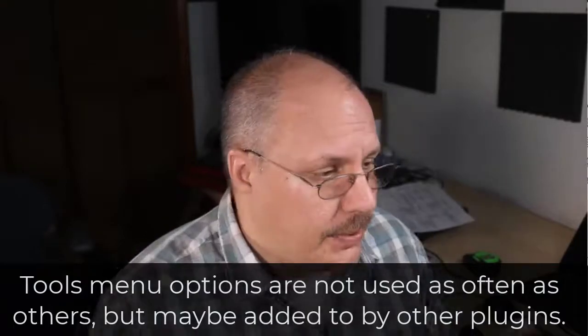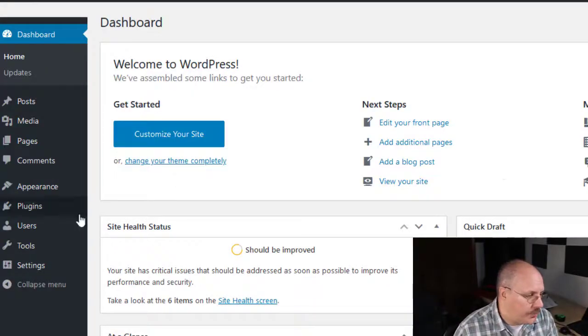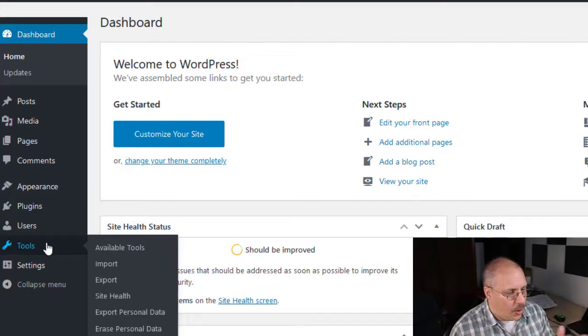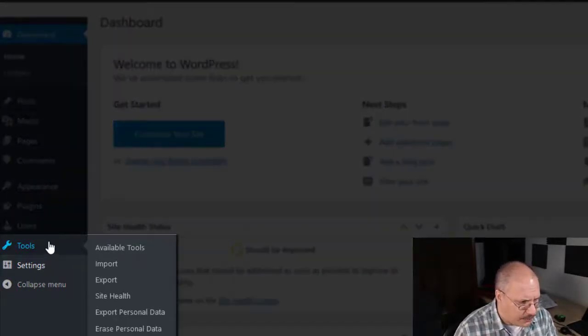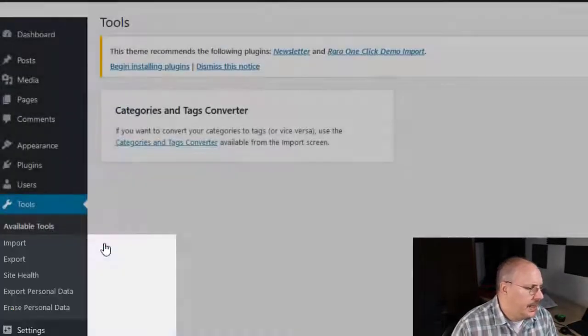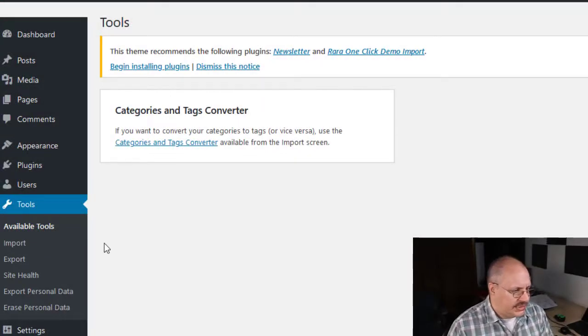Now, to do that, I'm going to go over to my left-hand menu bar, and under Tools, you'll see all my available tools that I do have here. If I click on Tools, you'll notice that it comes up with the available tools first, and this is a category and tags converter. Now, we haven't looked at categories and tags yet, but it does allow you to convert from one to the other and back, of course. So when we look at categories and tags in the near future, you'll be able to see that and kind of understand what that's doing.